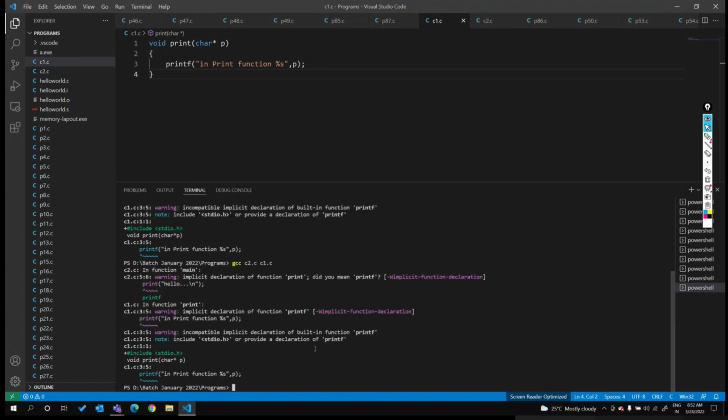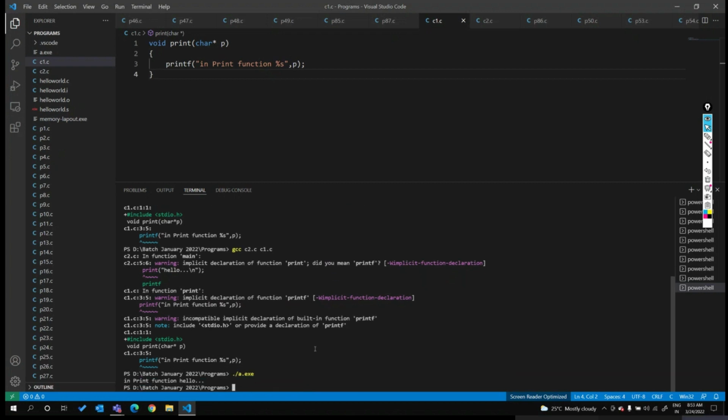Then it's also showing a warning. So it has include stdio.h and void print. Okay, I will run this, dot slash a dot exe. Yeah, so it's printing in the print function, hello. So ignore the warning. It's printing in the print function.